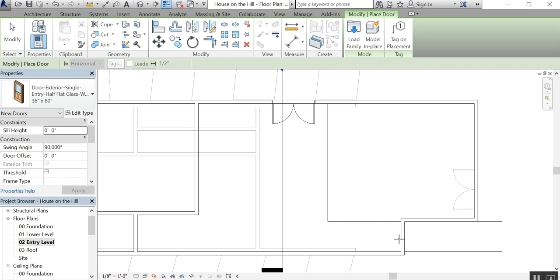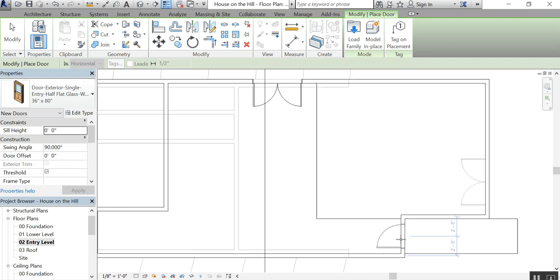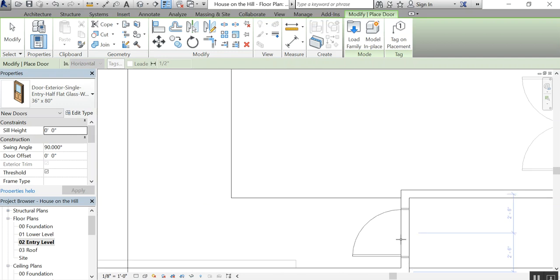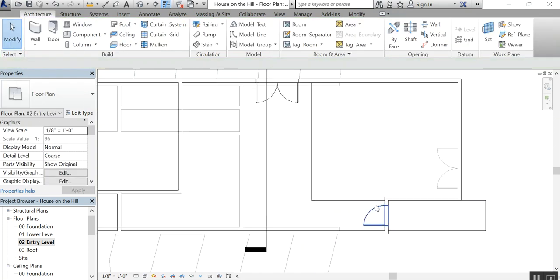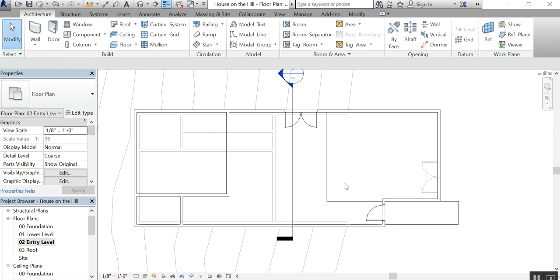And you can see as I place it in there, Revit assumes that I want to center it on this space, so it will snap to a centered position. And that's exactly what I want. And I hit modify and get out of there. And let's see, I'm going to put a few more doors. I want to put some doors in here.